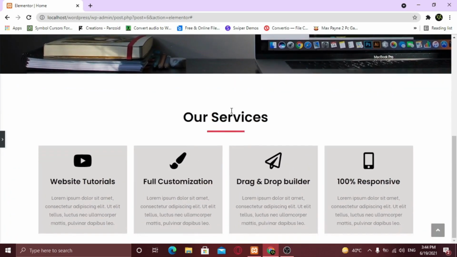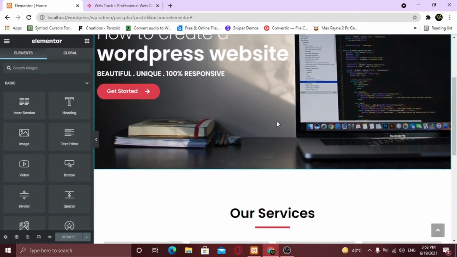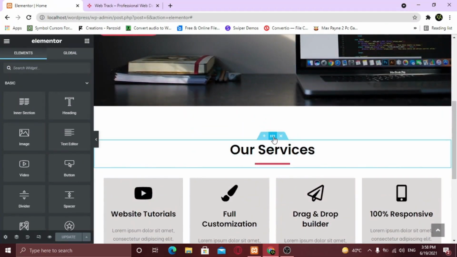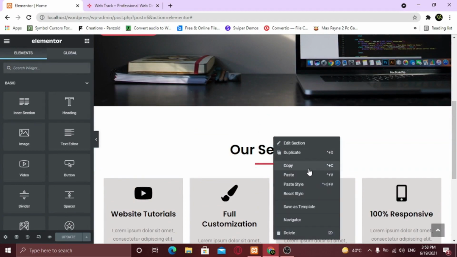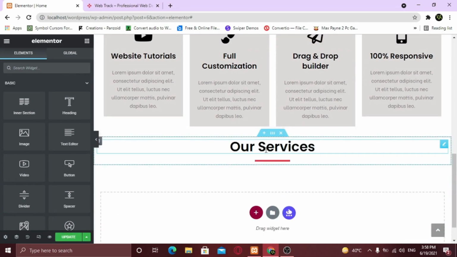And we're pretty much done with this services section too. Earlier we created the hero section and the services section. Now let's create a gallery section for our website. I am going to copy the heading and paste it here. But first I am going to add bottom margin to the services section.